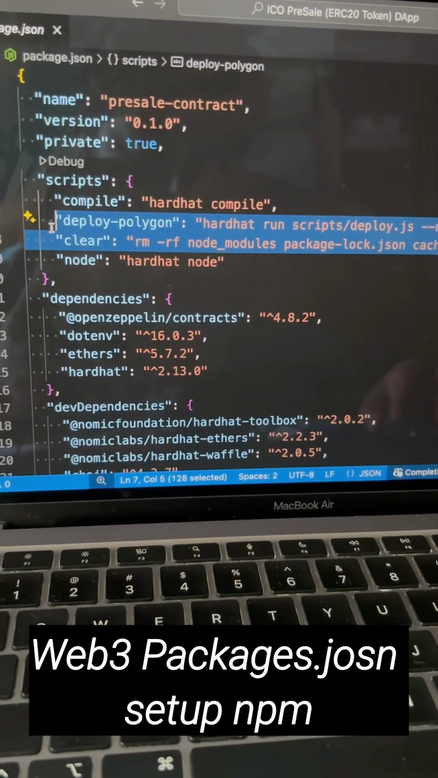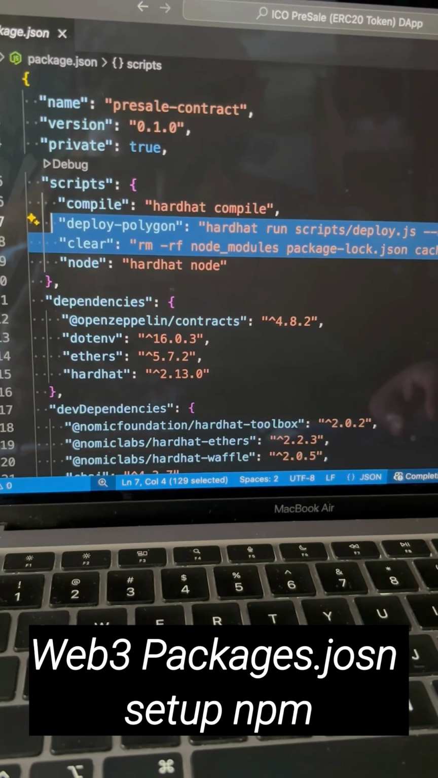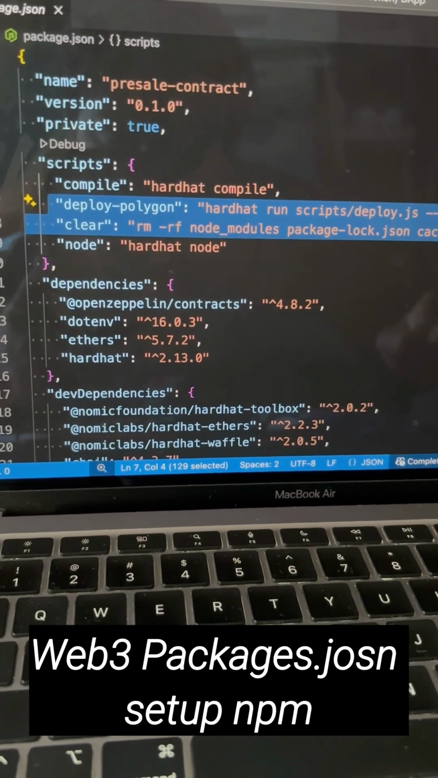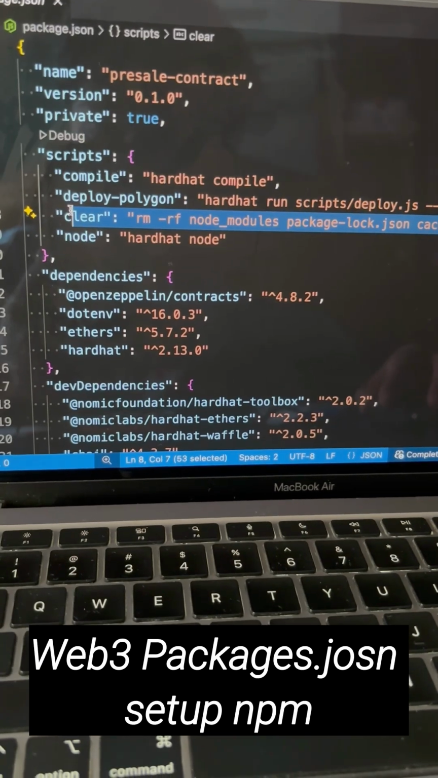This particular command will delete the node_modules, the package-lock.json and the cache. Because every time you run this particular script and install the packages, this file will be generated automatically by the system.